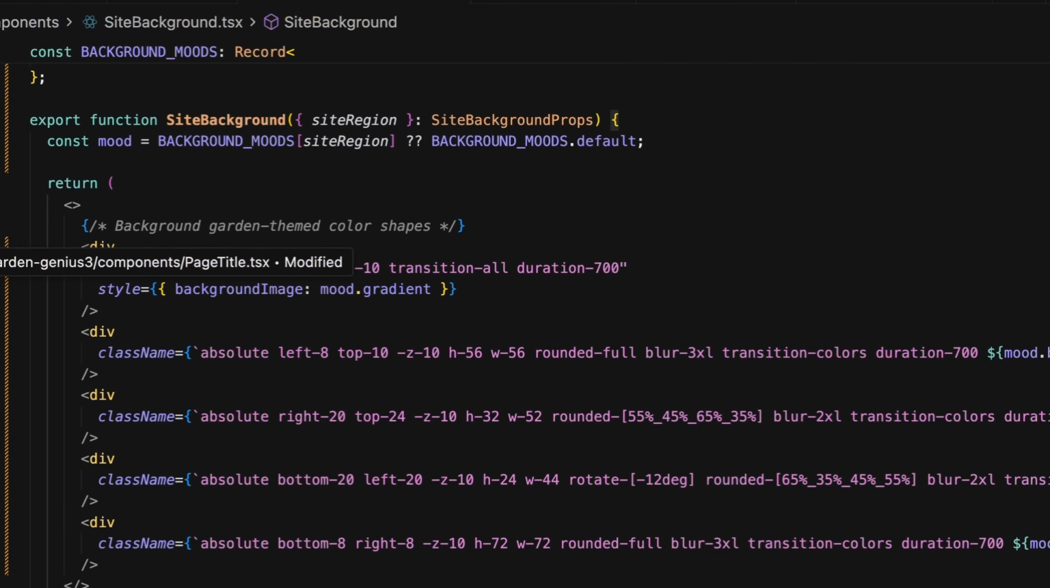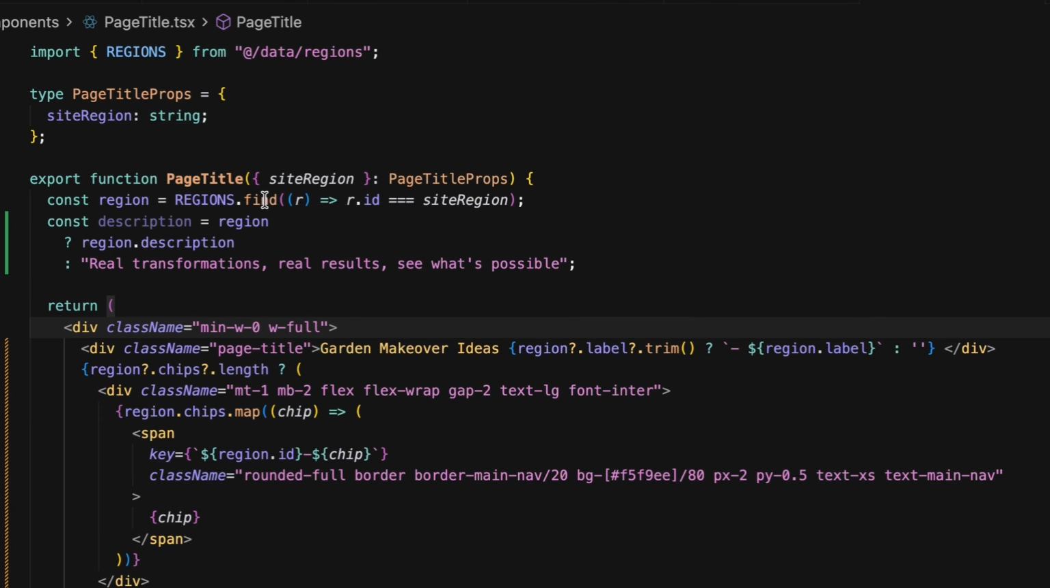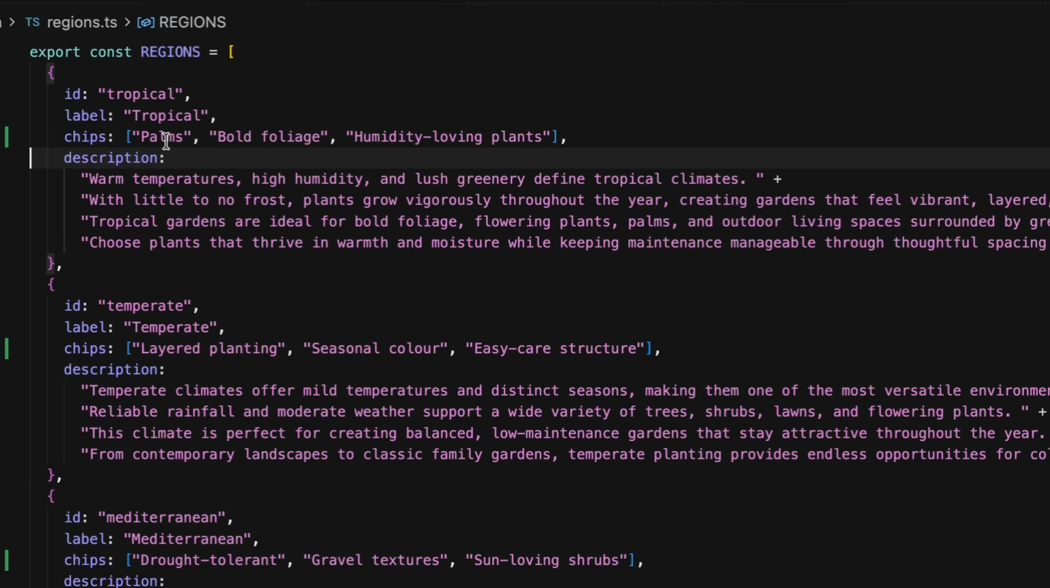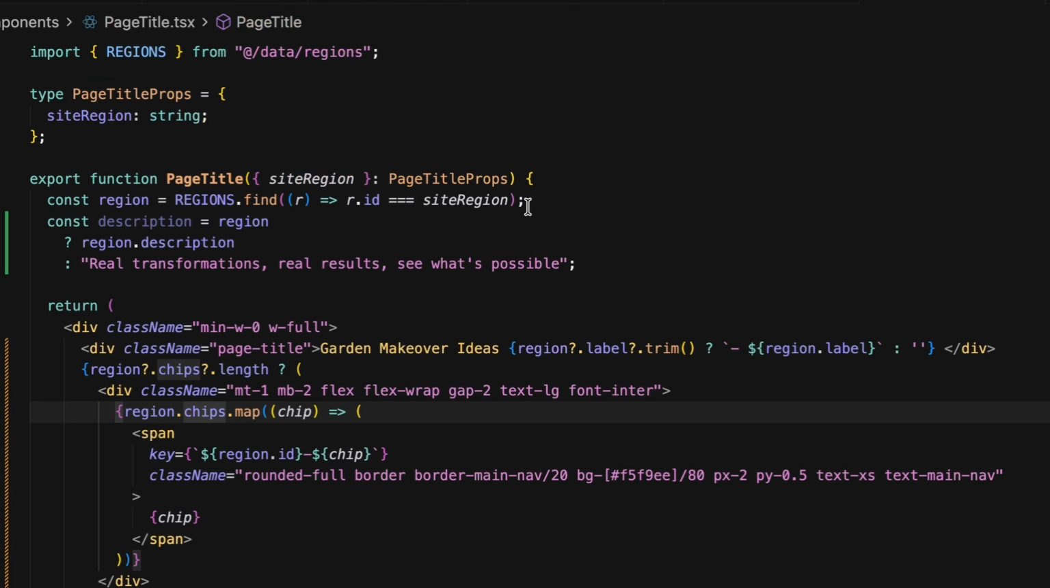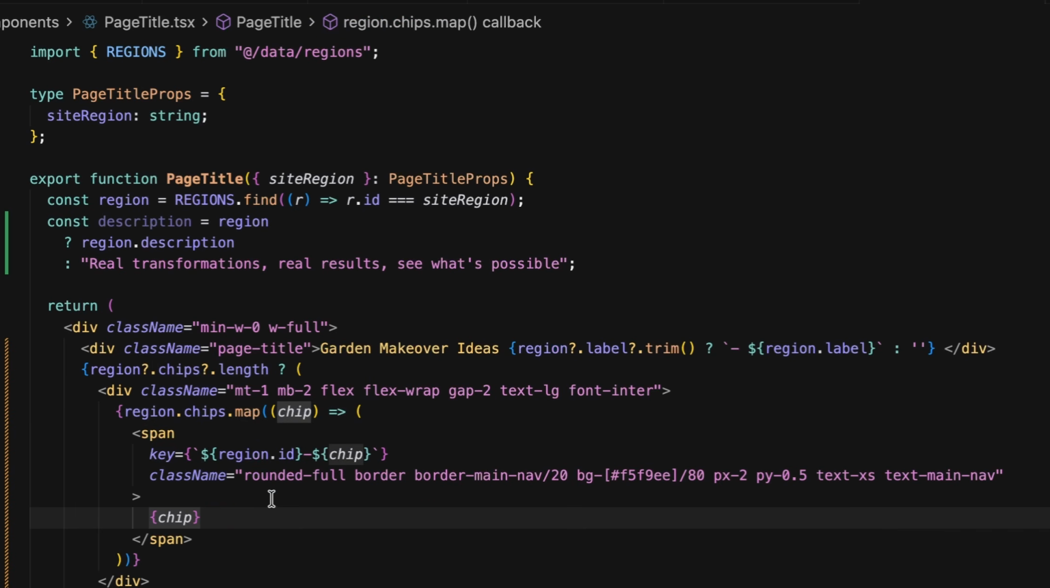For the page title component, we just find the region that has the ID of the passed value. Then we get the region object, and this object has chips, which we saw just now in the regions. Each region has some chip tags to describe it, an array of chips. The page title can then map that to a little span, a round-square chip, with the key and its value here. So that's how we make the chips work.